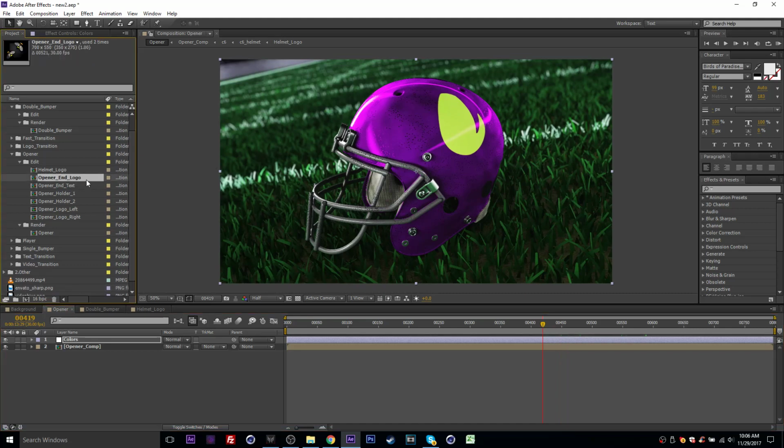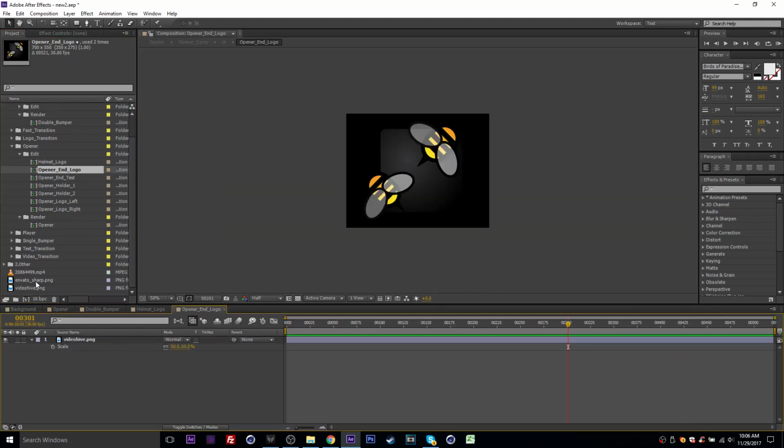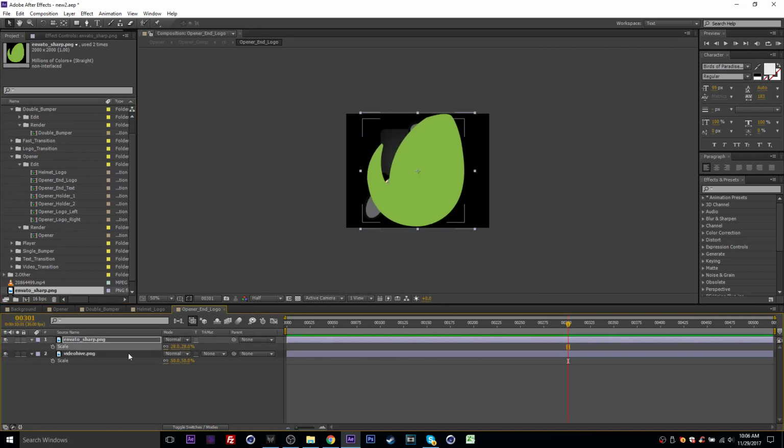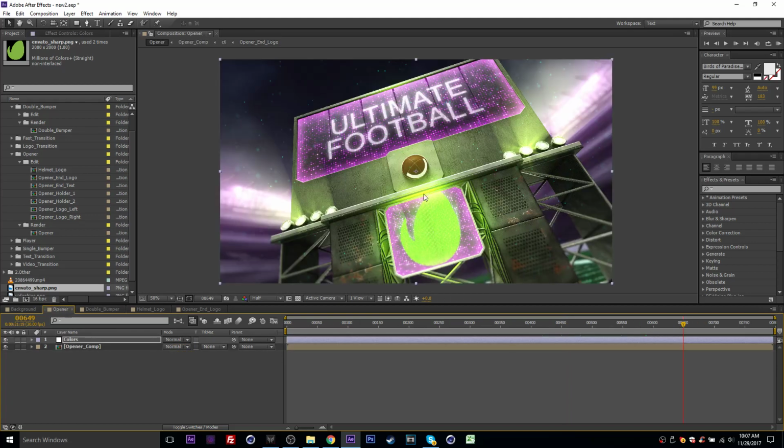And let's take a look at opener end logo. Will be this guy at the end over here. So change that as well. Do the same thing, rescale and delete the previous one. And now if I go back, you can see it updated here.